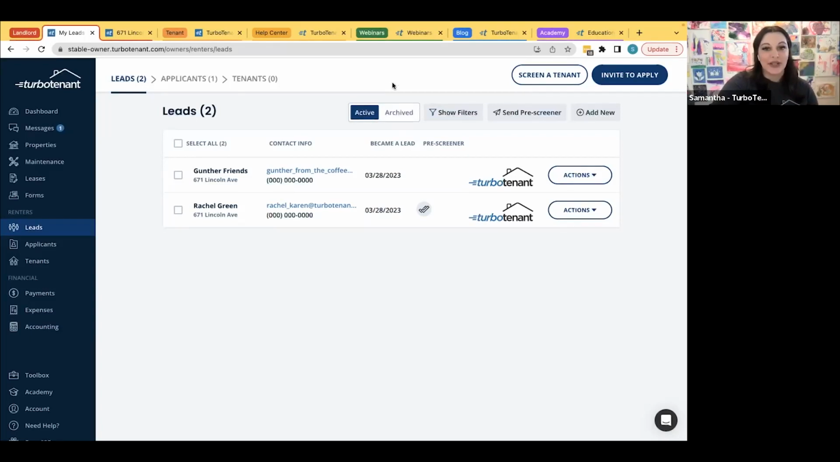And if you need to find that renter again, you can click on archive. We also have the option from this actions button to go ahead and send the invitation to apply, send a message, resend the pre-screener, again, archive or mark as contacted. You can also manually add a lead here.